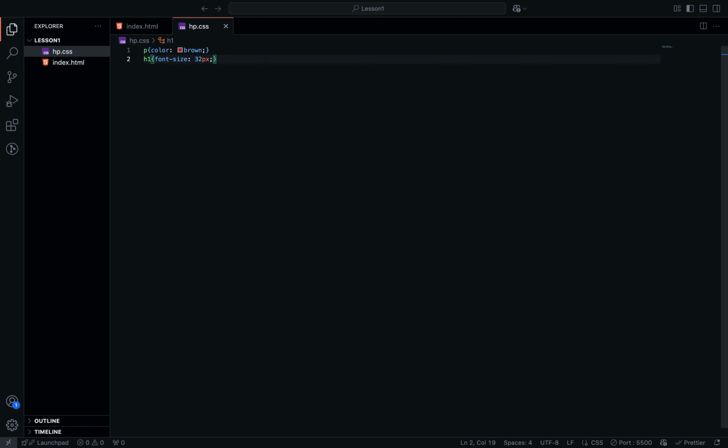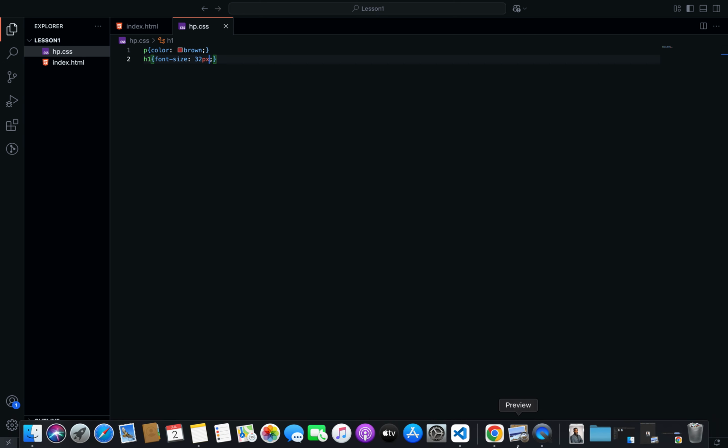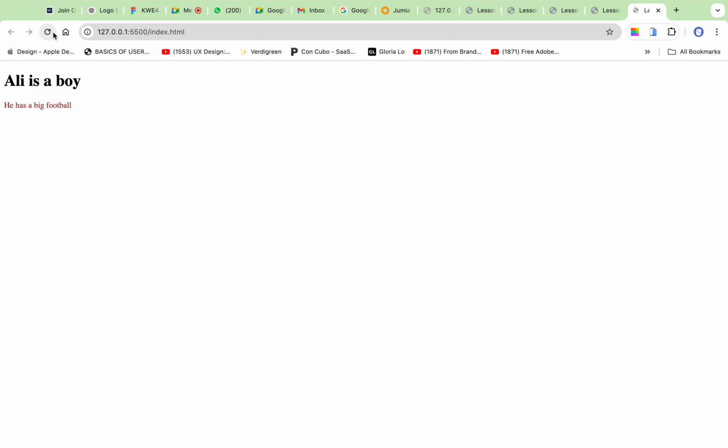Control S or Command S. You can see how VS Code is adding different colors to the text because we've installed Prettier. So now let's check our H1. We can go back to the browser and then refresh.